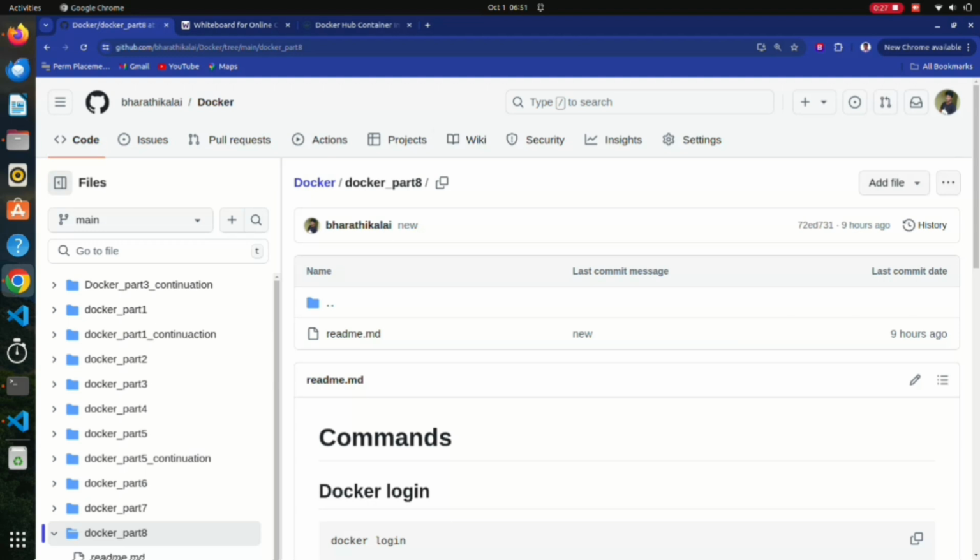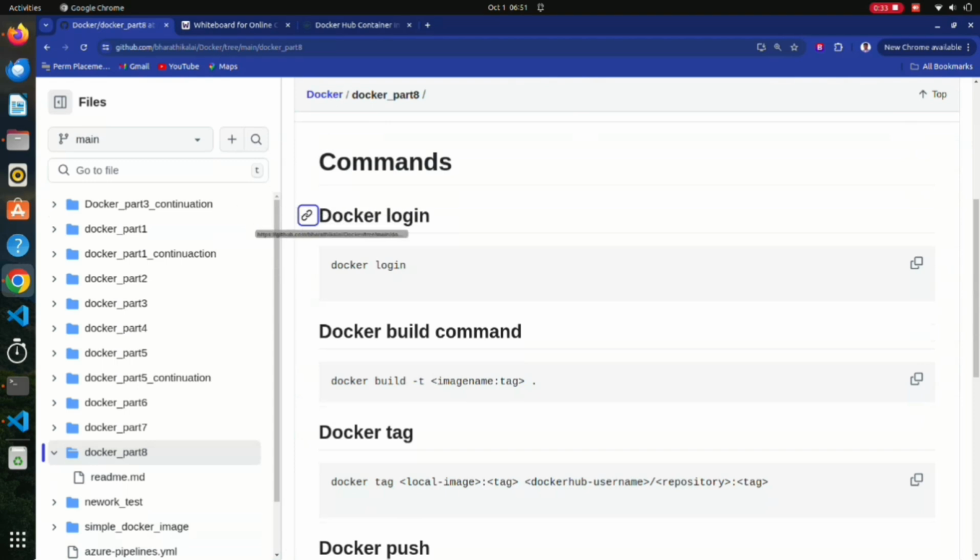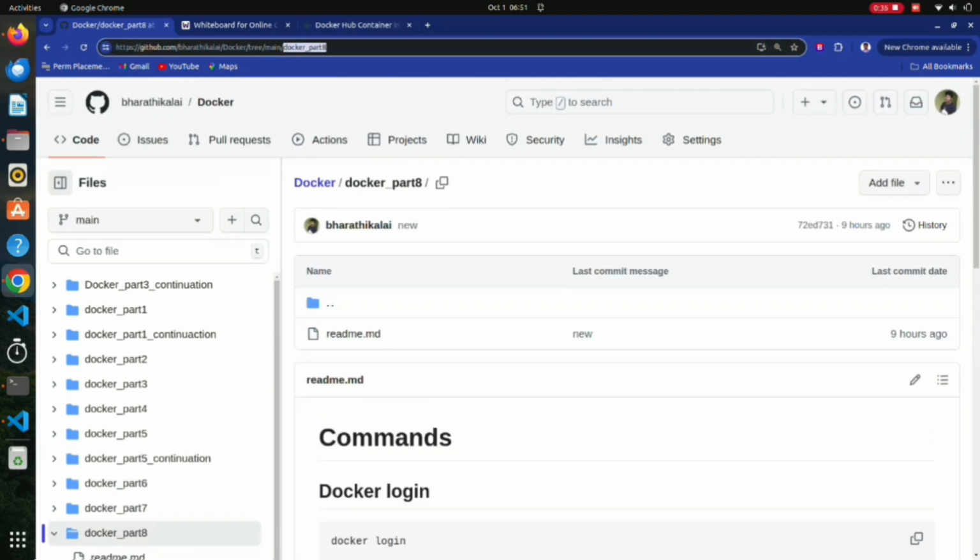This is the repository I'm using for this Docker series. You don't need to worry about the commands which I perform in this video. You can get this link in the video description.